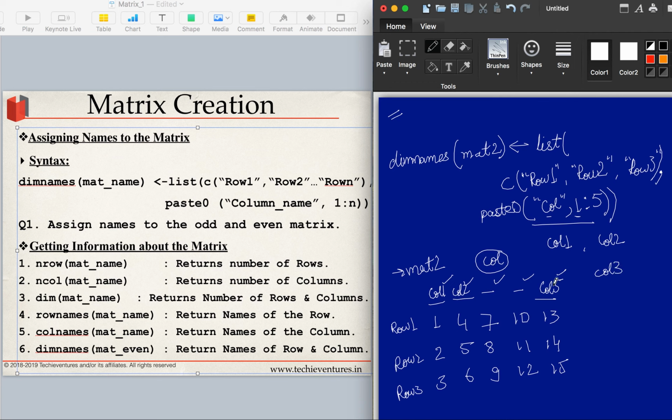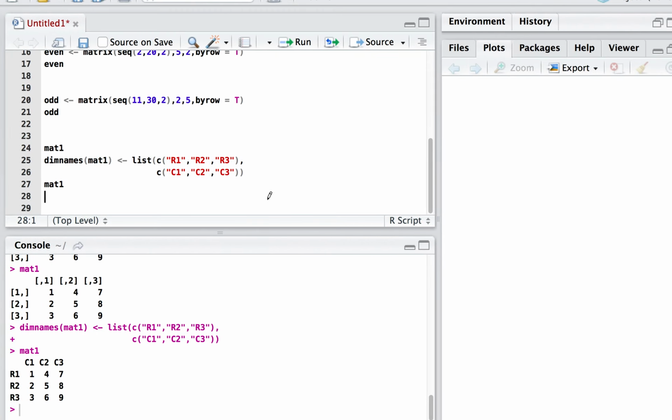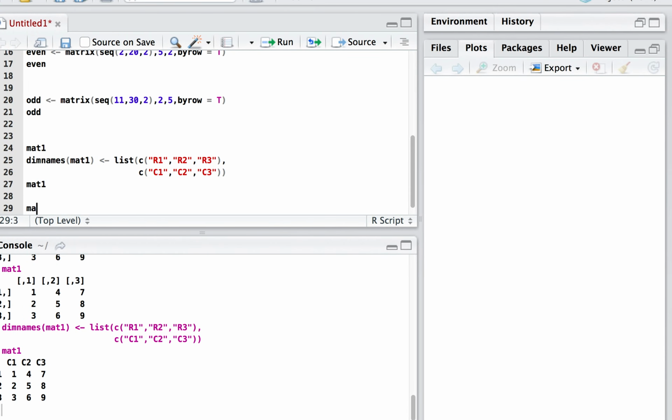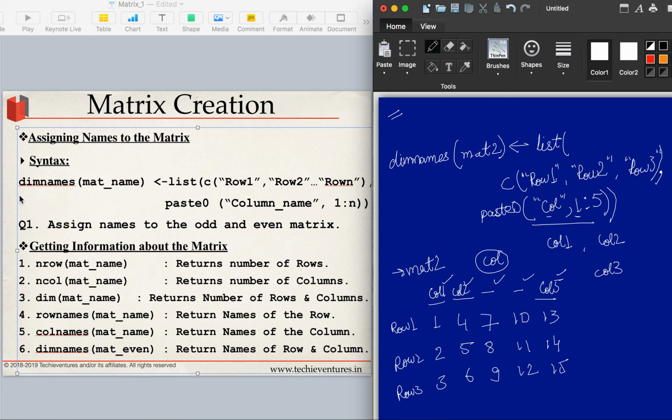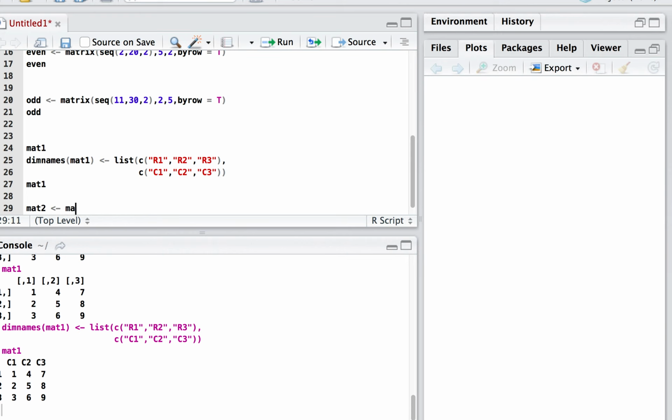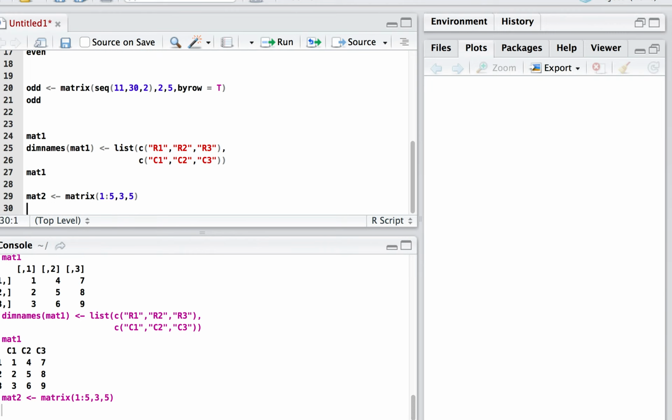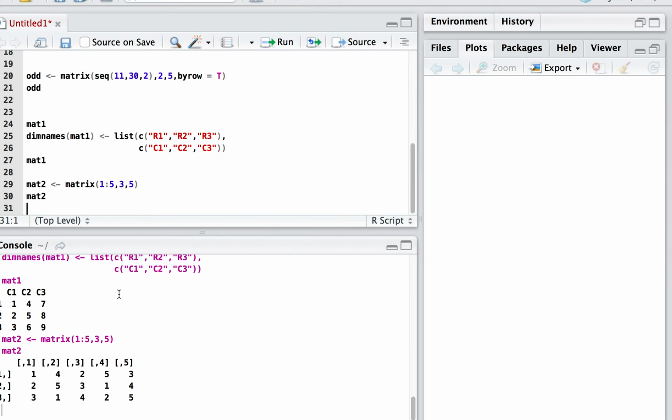So let's take this example. Let's solve this problem in a matrix. Let's say I'm creating another matrix called mat2, and here we are going to have elements ranging from 1 to 15, with 3 rows and 5 columns. So let's see whether our matrix has got created or not. We got the matrix created.